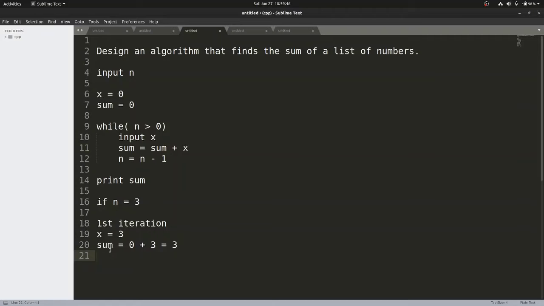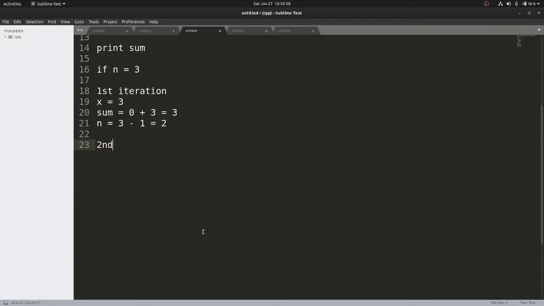Now we will reduce the value of n. So value of n is currently 3. So 3 minus 1, 2. So now after the first iteration, the value of n becomes 2. Now let's see the second iteration. So in second iteration, what happens? Now user will give another value. Let's say user has given 5 this time.